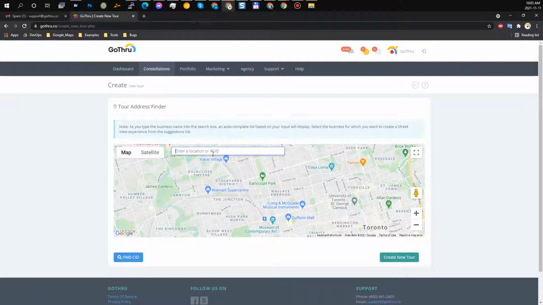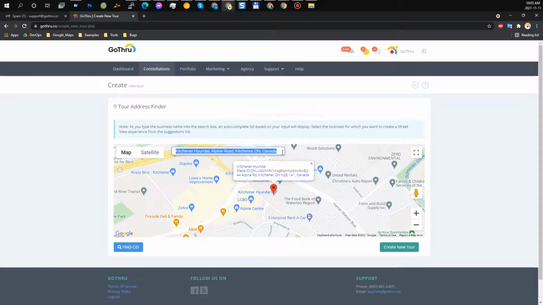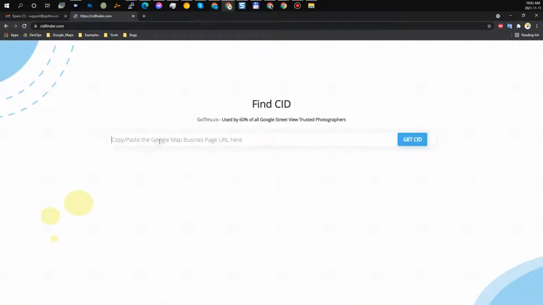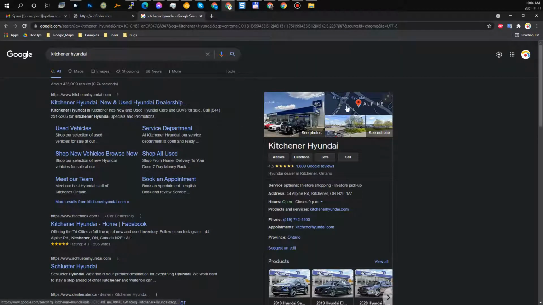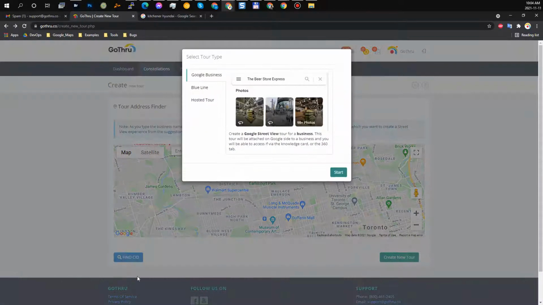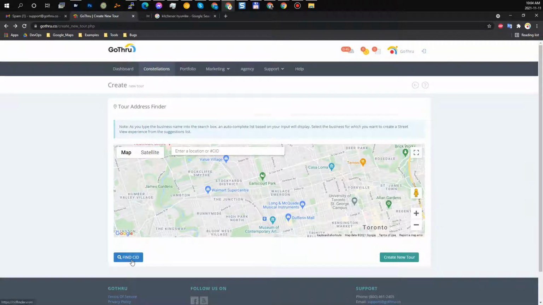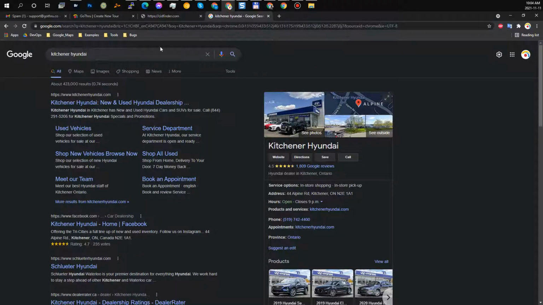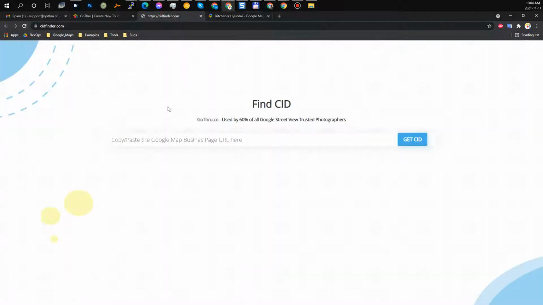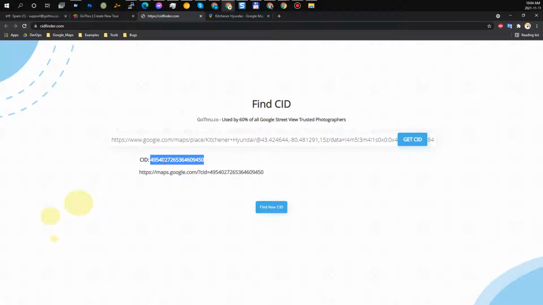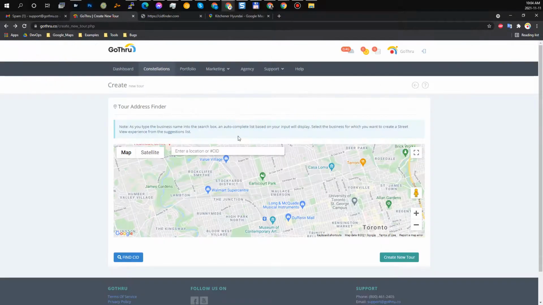Put the business name in. Also, as a note, if for some reason you cannot find the business, you can use the Find CAD. Google sometimes doesn't display the business when we search in here. With Find CAD, we can use the Google My Business page: you just copy it, go to the Find CAD page, paste it, and then click get CAD, and that will give you the CAD to create the tour in GoThru.